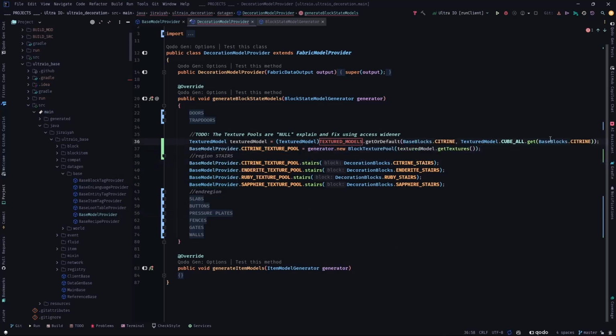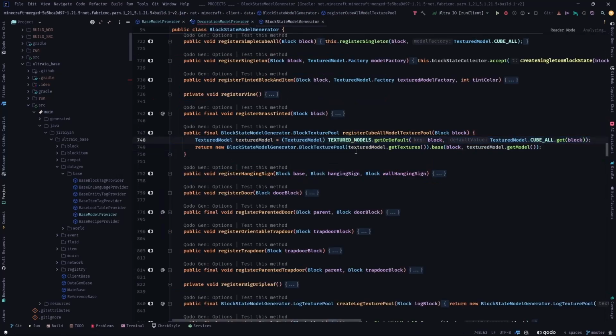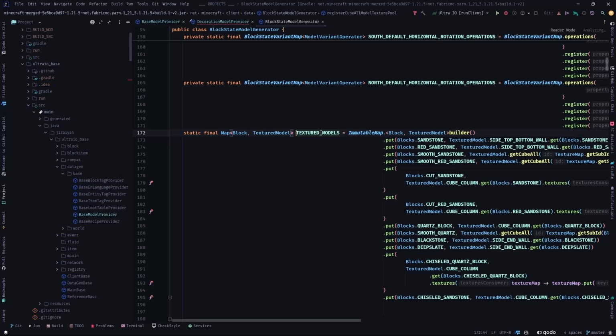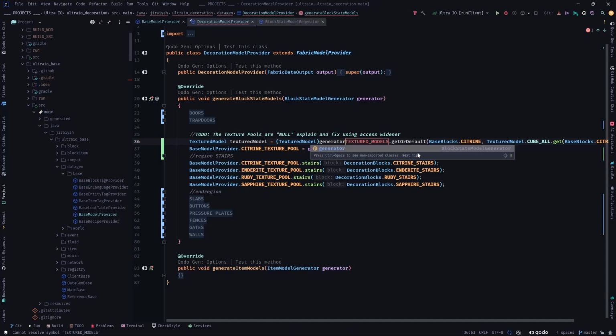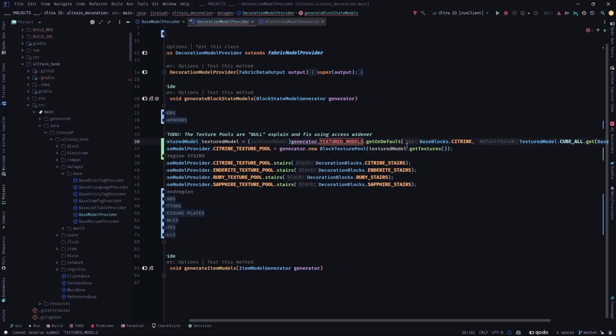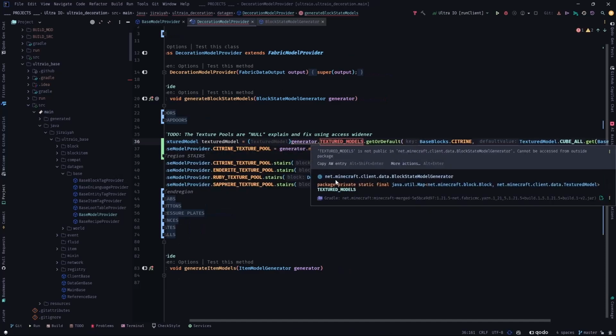Now everything is okay except this textured models. If I go into the textures model definition, you see that it's a static final, which means that it's private, it's not public. So I can't read it from anywhere, even if it's on the generator. I can't say generator dot blah. It will not work because it says that it's private. Yeah, private static final.